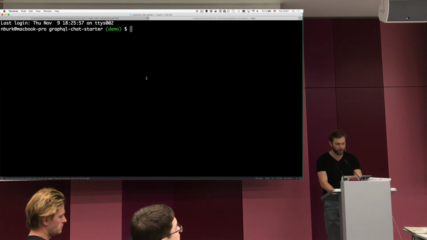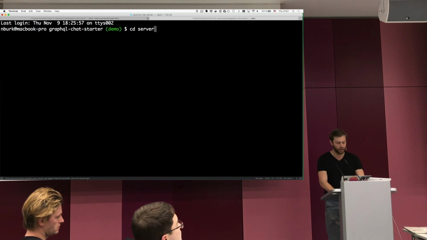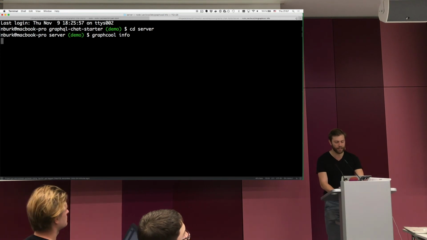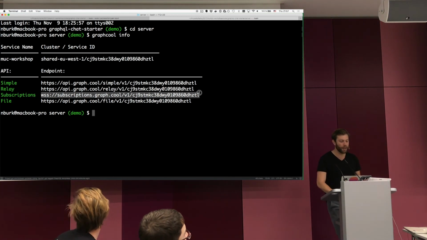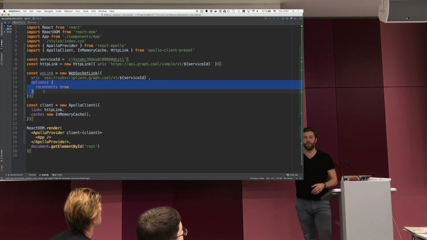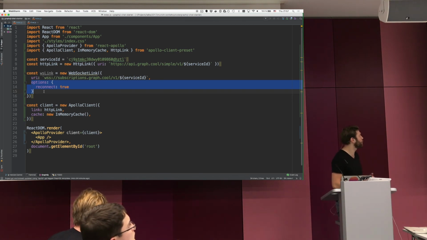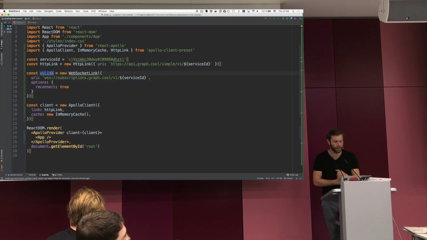A quick side note, by the way: if you ever need access to your GraphCool endpoints again, you can go into the server directory and use the graphcool info command, and this is going to spit out all the different endpoints for your API, and among them also the subscriptions API endpoint. So here's the endpoint that you can use to instantiate this WebSocket link. And then you can also pass a couple of options. Here, if the WebSocket connection breaks, we just tell the Apollo client that it should reconnect. And here you could also attach, for example, an authentication token again, or something like this.